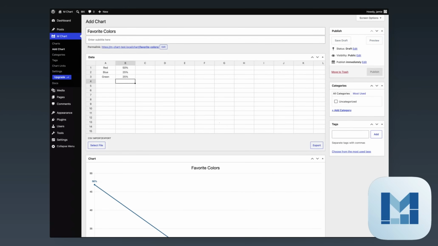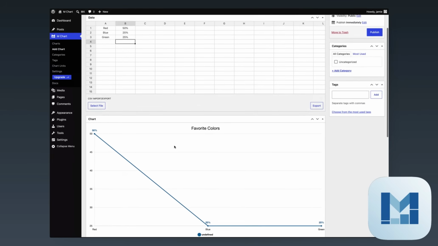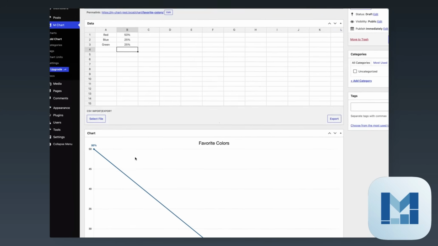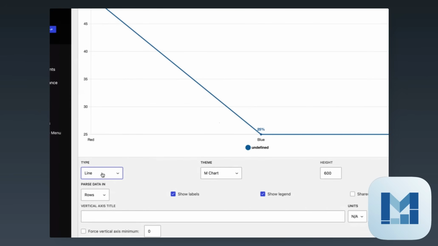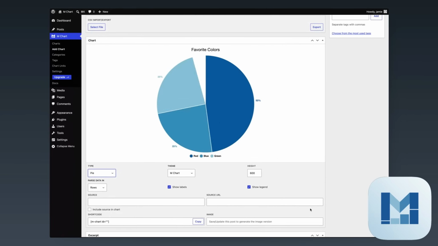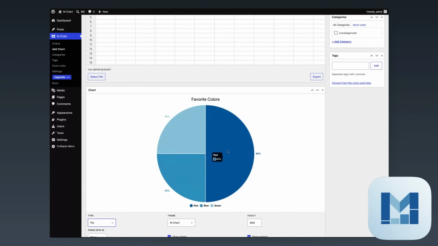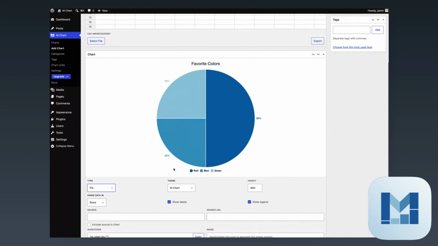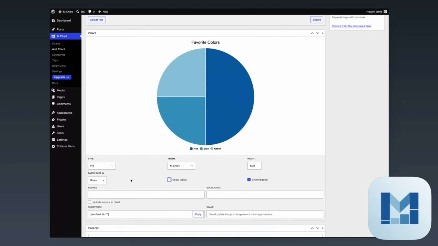If we scroll down, you may have noticed that the chart updated live as we made those changes. This is the live preview of your chart. Right now, it's set to a line chart, which isn't a great fit for this data set, so the result looks a little unusual. If we click the chart type field and select Pie, the chart becomes much more appropriate for this data. The preview updates live, both for the data and for nearly everything else you can change about the chart. For example, if we uncheck the option to show labels, the labels are removed immediately.